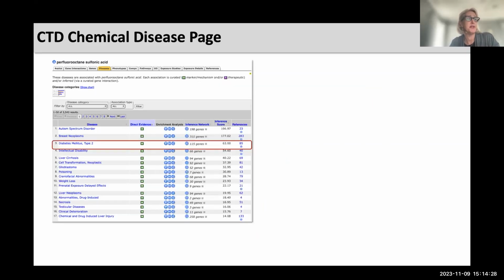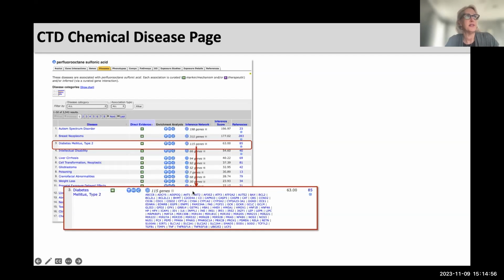If you were interested in a particular disease outcome, such as diabetes shown here, there are a couple of different ways of interpreting this relationship with PFAS. So in this direct evidence column, if there is an M, which stands for mechanistic, or a T for therapeutic, it means there's actually evidence in the literature to support that relationship. But in addition to that, we also have this set of genes, and these are inferred relationships.